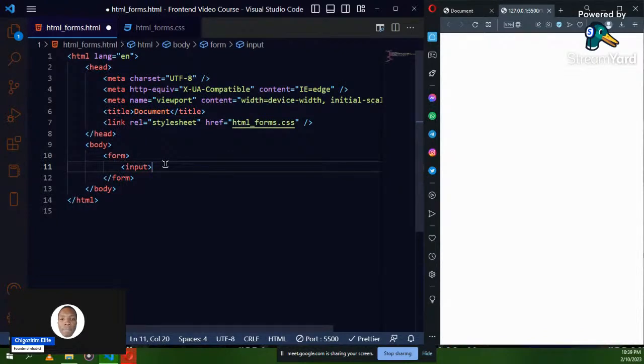Okay. Now, what is the input element? Once you open it up, it doesn't have a closing tag. Once you open it up, inside it you give it an attribute. Every input element has an attribute called type, and that is what you are going to use to specify the type of data that is going to be put inside that element.